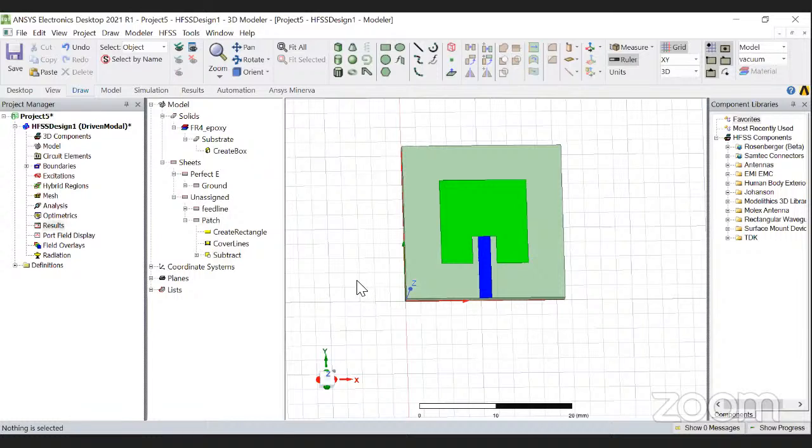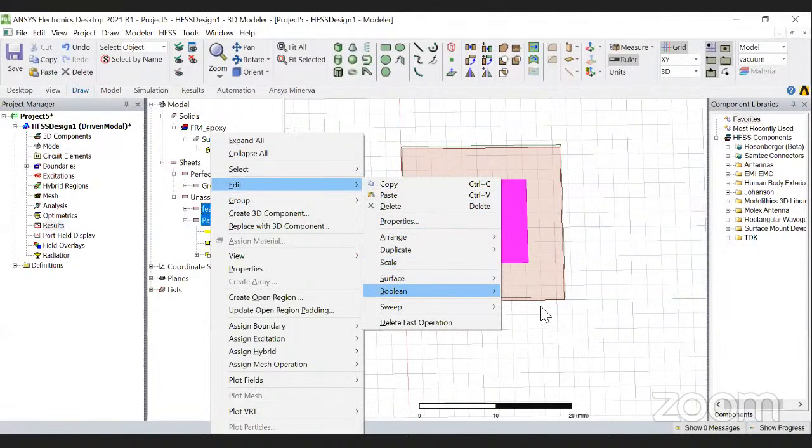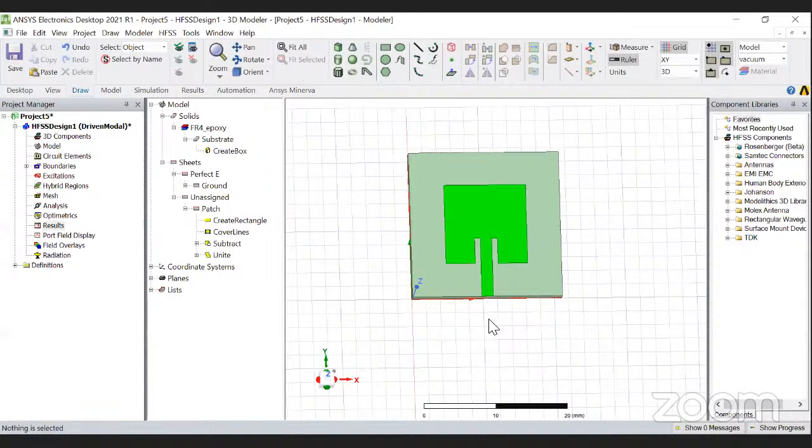Now we have cut that particular place in the radiating layer, so the feed is directly interconnected with the radiating layer. Now we need to make the impedance matching characteristics. We select the patch, control, and the feed line, right click on it, go for edit, Boolean, and select the unite option. Now the total patch is united, so it is produced like a single element.